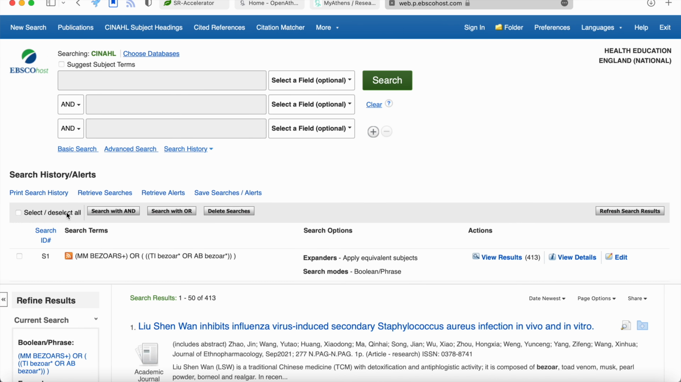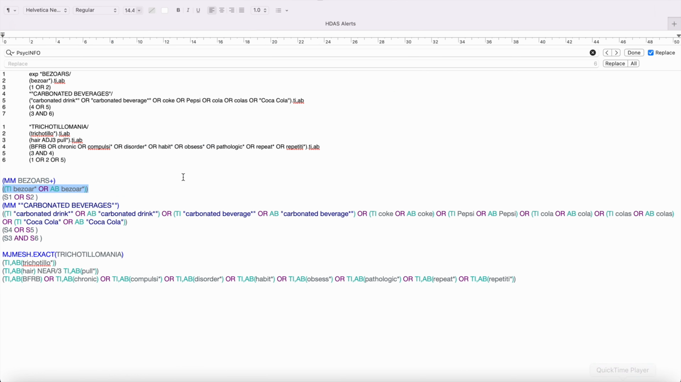And here we are, it's building up our search strategy line by line. So that's what it's found. So it searched for that thesaurus term or those strings truncated either in title or abstract. Great stuff. As I said, I'm going to do my combining in a moment.